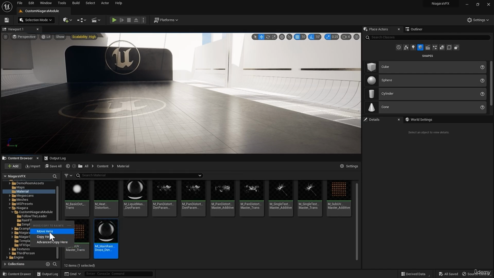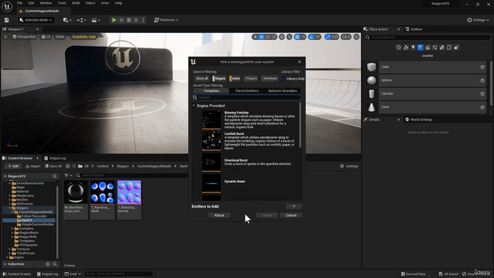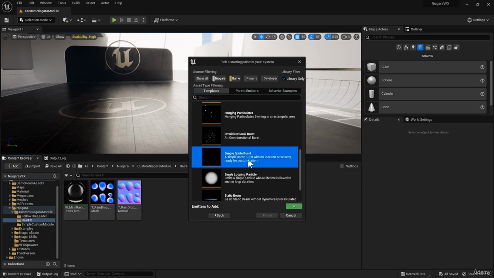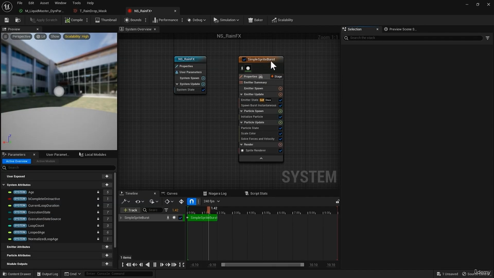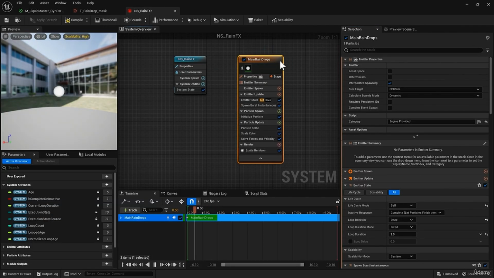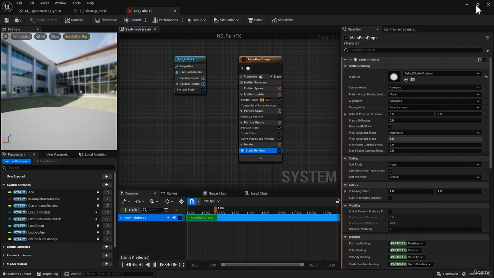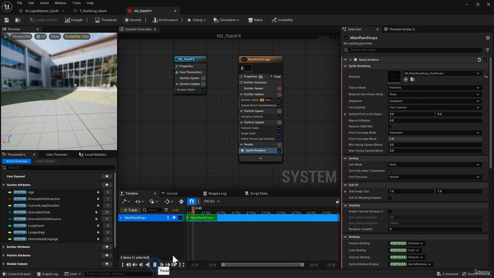So drag inside, select move here, and inside of it, I'm going to create a Niagara system. Select next, and I'm going to use simple sprite burst to begin with. Click finish, name this NS rain effects, and double click to open it. So first thing, I'm going to rename this emitter to main raindrops. Then I'm going to assign it that material instance. So select it, click this button, and I'm going to click pause in here. So you can see this is what you get.